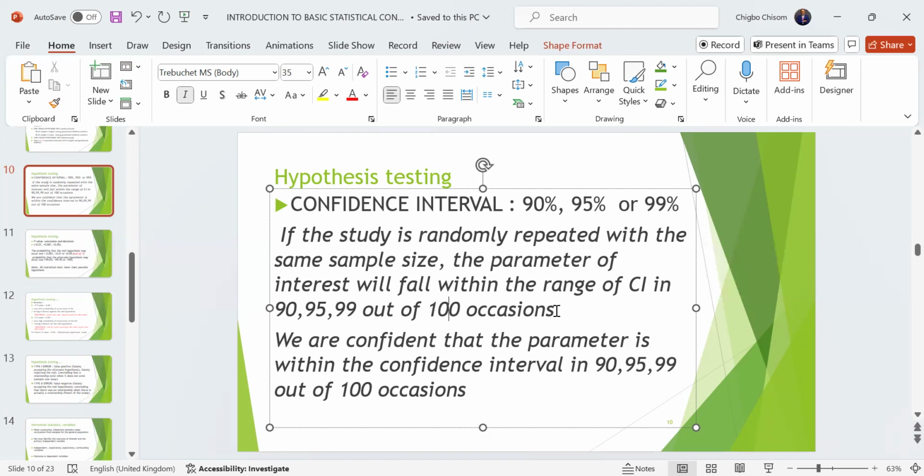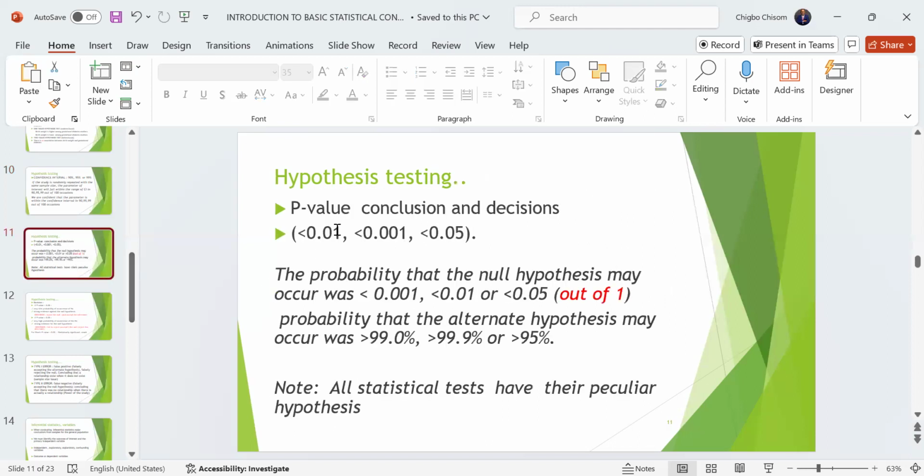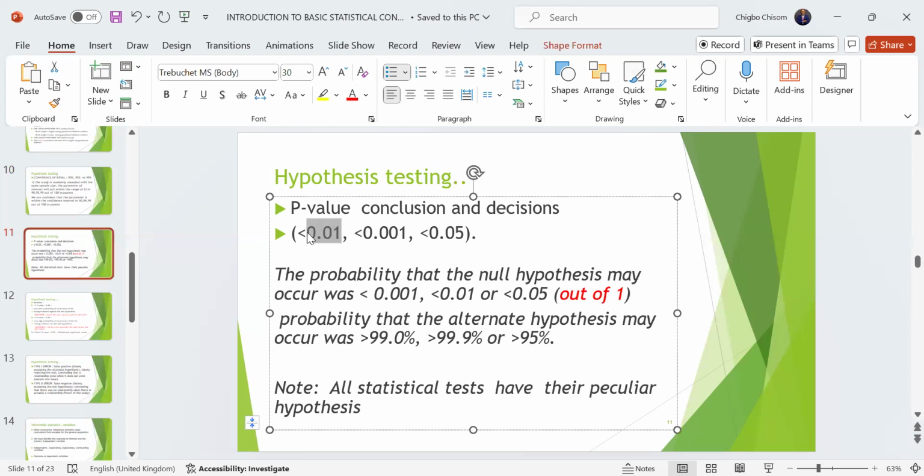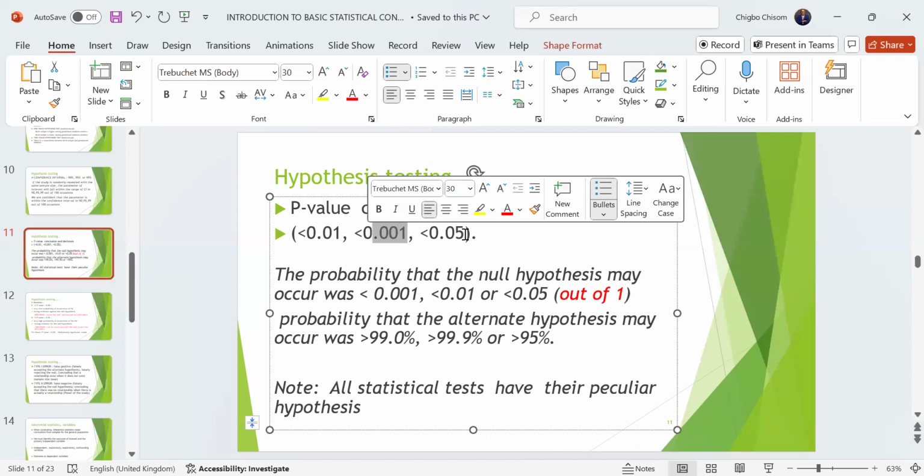That is why we need to have a level of confidence interval that we can accept, a level of error we can accept before you can make that inference. So that is where the p-value was derived from. Okay, so this is it. The value can either be 0.01, 0.001, or 0.05.